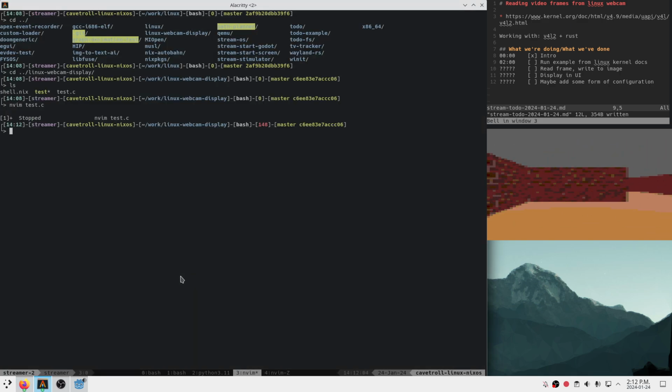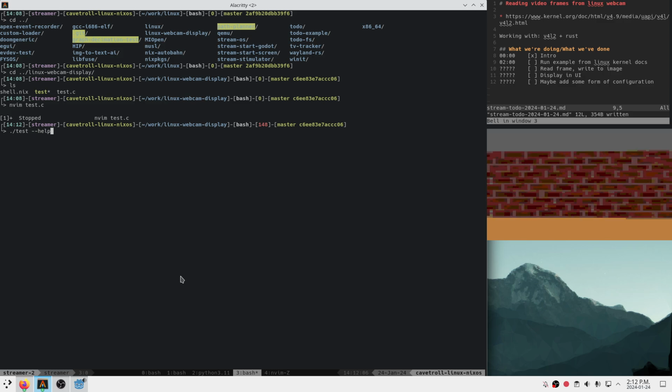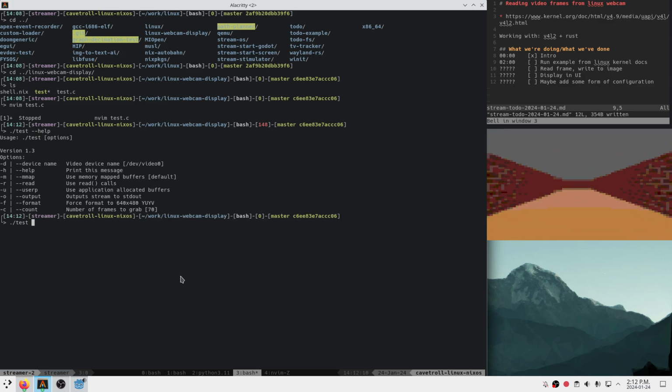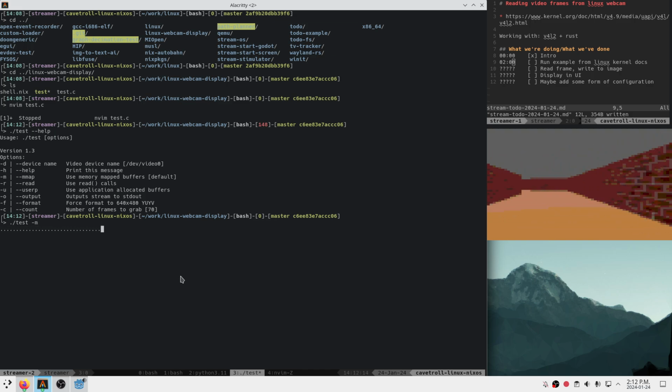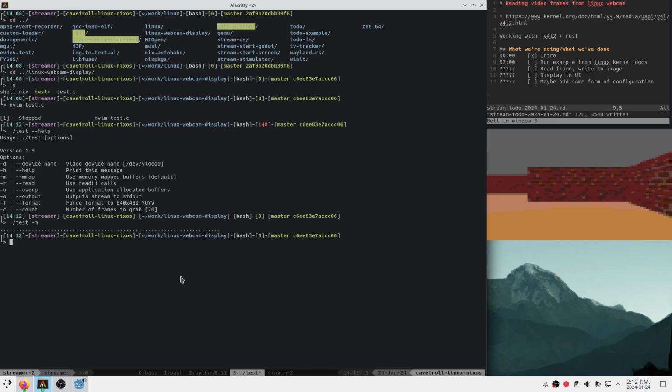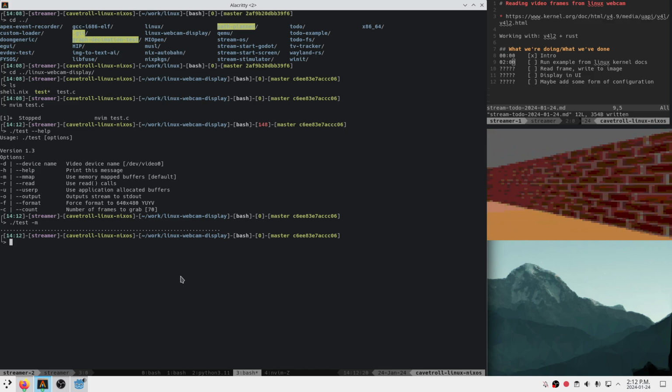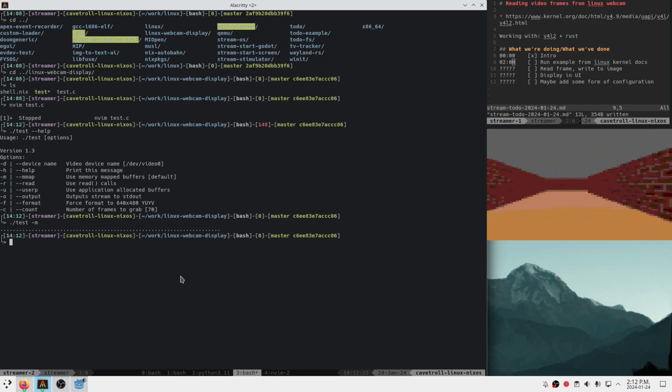It'd be interesting to see if we can run test with the streaming API, with mmap. Okay, that does work. But my guess would be that that's not any more efficient than the read-write API. But maybe it is. Cool.